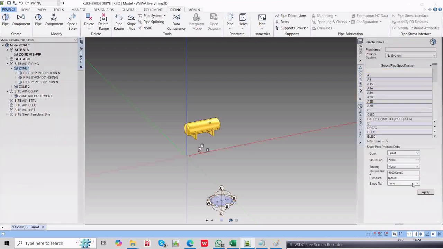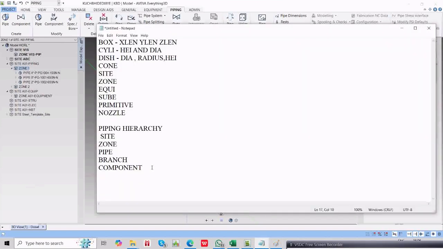Now this is the piping creation form. This form is used to create the pipe only, not the branches or any component. Okay, so this is just to create a pipe. Every pipe has a naming philosophy, a pipe name philosophy. So how to give a pipe name? It is given in your PNID. But just for practice, I am going to explain it to you.